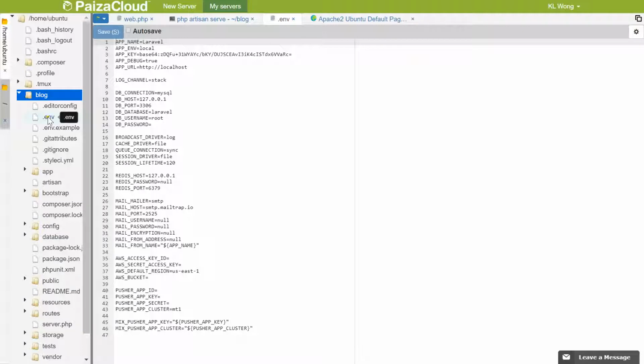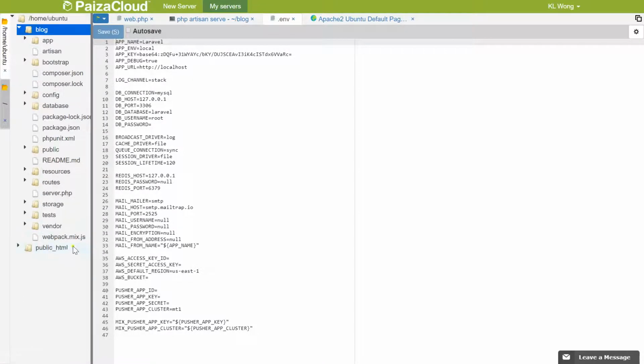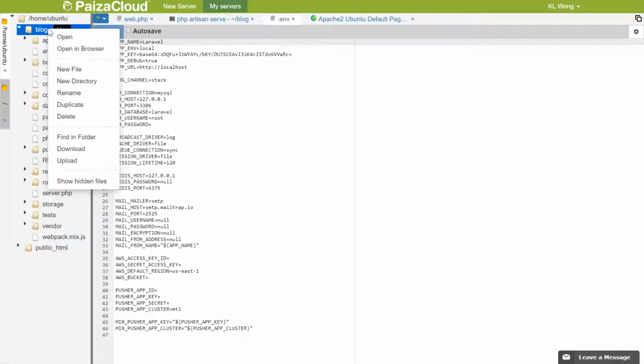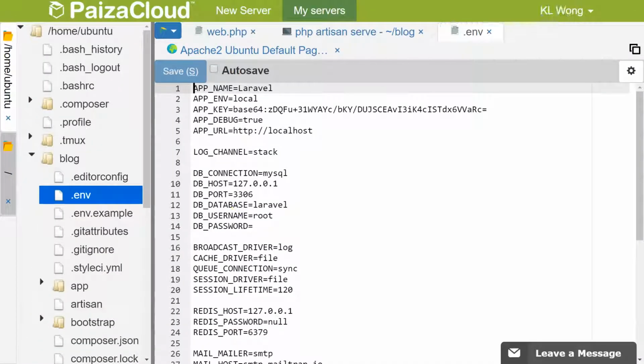Now, if you don't see this .env file, don't worry. It's because you haven't right-clicked to show the hidden files. By default, the hidden files are not shown in order to protect you from making mistakes. But in this case, we want to see those files. So right-click on the application directory, and then click Show Hidden Files. Now you see .env, and you double-click on the name, and that's the file you want. Now, the line we want to change here is, actually we don't want to change anything unless you want to change the password.